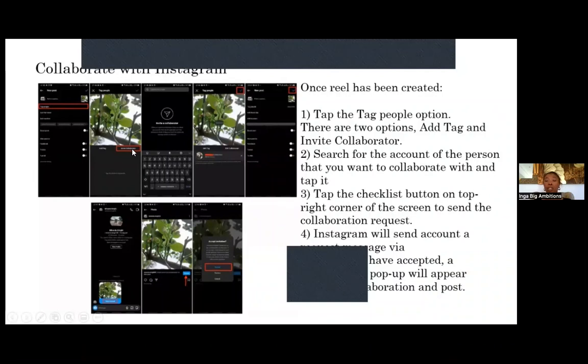And then what that will do is it gives you the opportunity to have the Reel appear on your profile, and it will appear on the other person's profile as well. And once you've clicked the invite collaborator option, it'll send a request through to the collaborator that you want to collaborate with, and they have to then accept the collaboration request, and then you can create the Reel with the collaborator. I don't know if that makes sense.